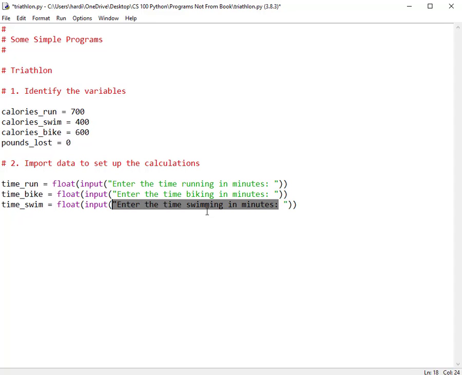So again, we're having a conversation here. Our program is communicating with us to tell us to do something, and after each one of these, it will wait until we type in a value, and then it does the next one, and it waits for us to type something in, then it does the next one. All right? So we have a little conversation there with our program.